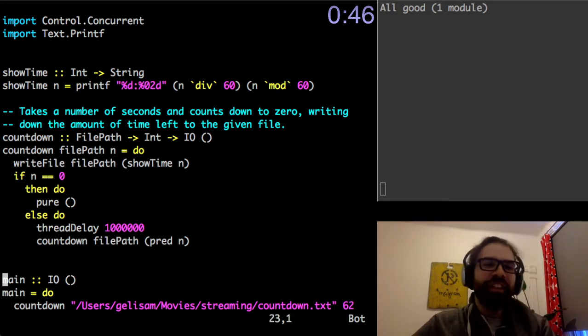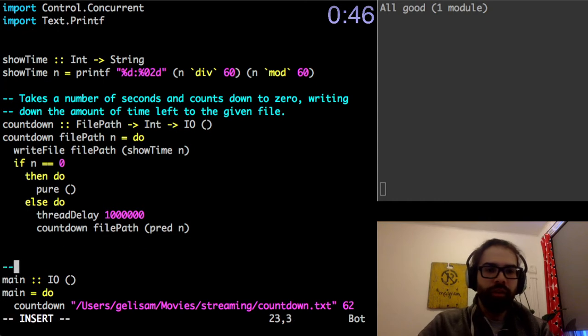All right, so almost done. I feel like it's going to be a very short stream today. I just want a command line interface so that I can specify for how much time to wait. I think I will specify it in the same format.